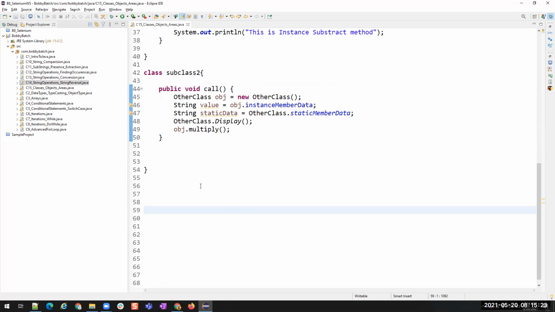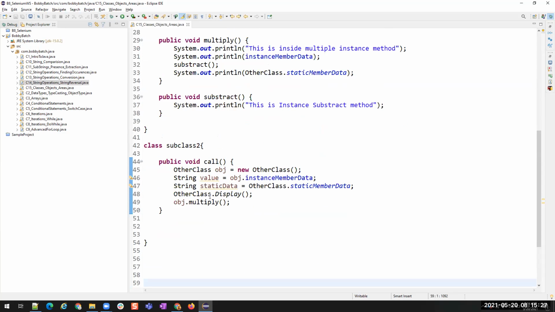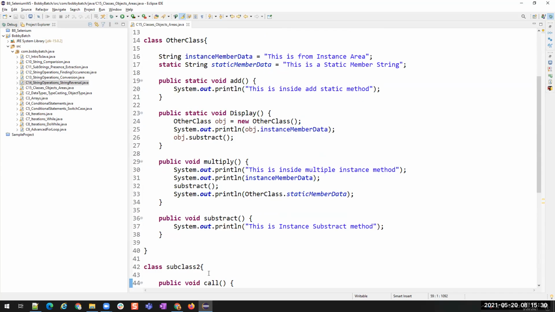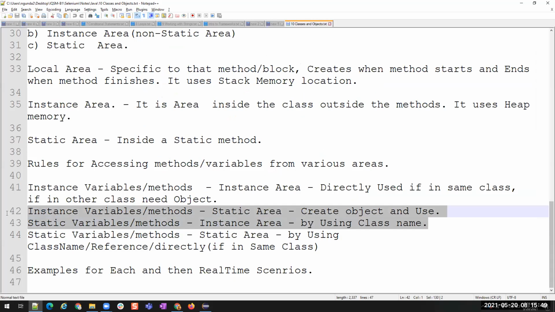Okay, so that is static to instance from the same class and for the other class. Even if it is the same class or the other class, you are going to use just class name. Okay, static member in instance area, might be in the same class or the other class, you are going to use the class name. You can also use this with the help of object, but that is not the right way.